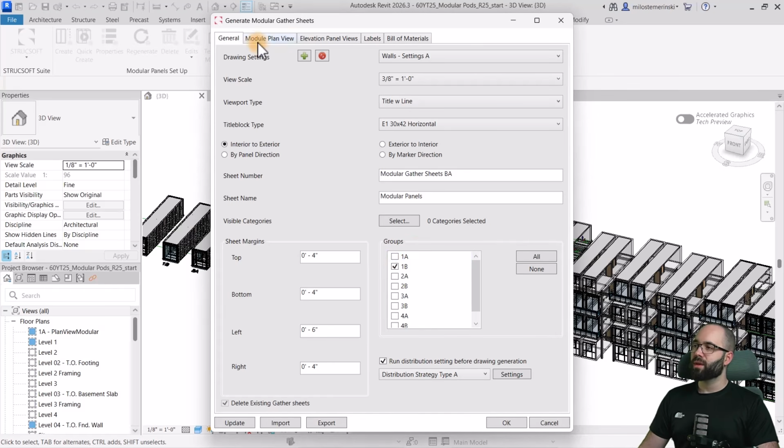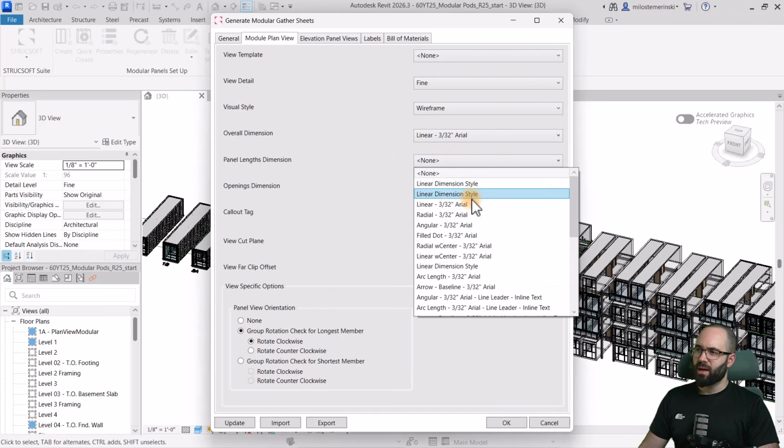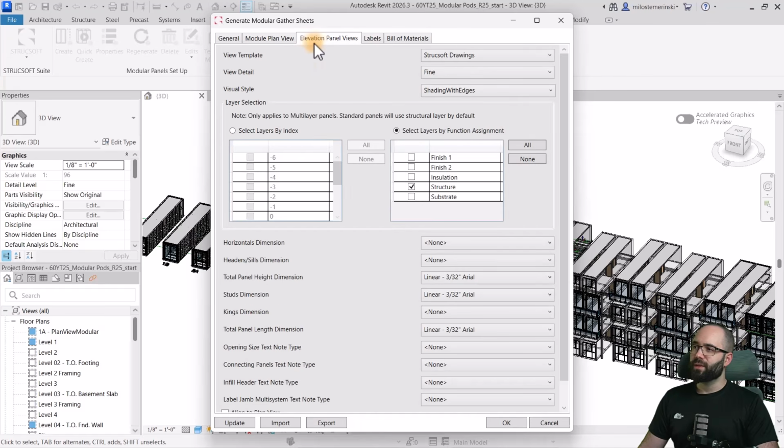Then moving forward, here we have the modular plan view. So this is for the plan views. The view detail is going to be set to fine. The visual style can stay at wireframe. Then for the dimensions, let's just add the same linear dimension here for the panel lengths. Then moving forward for the elevation panel views. Here for the view template, we're just going to set that or leave that as is.